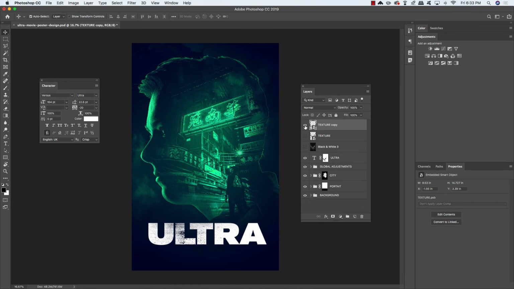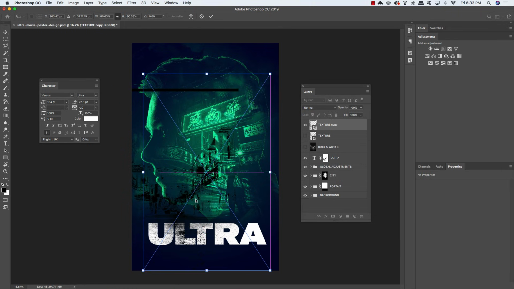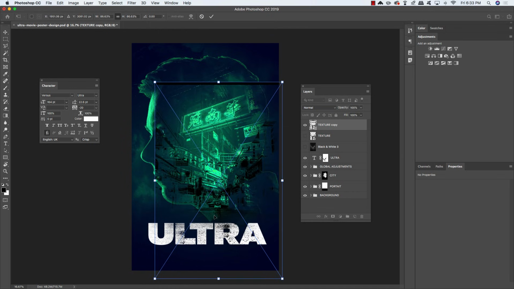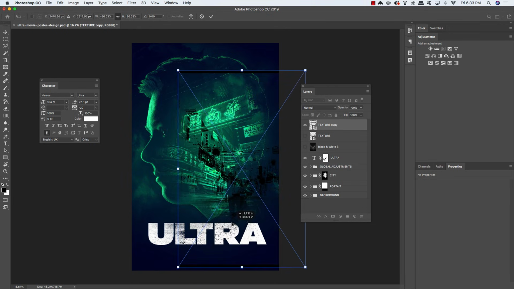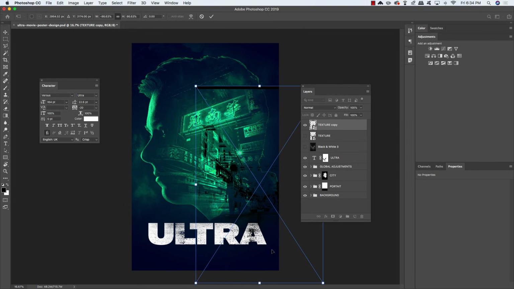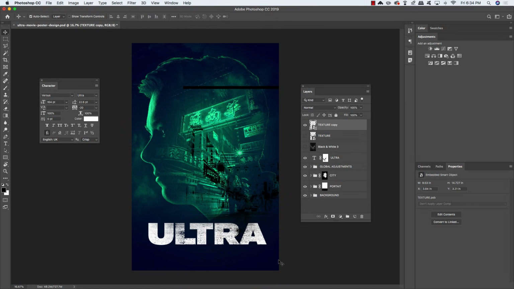Now turn the visibility of that texture copy layer back on, and we'll continue to do this for the remaining letters. I'm going to press Command or Control-T to do a free transform, and then play around with the size and positioning of the texture over the next couple of letters here. We can see how that looks. If you would like, you can also hold the Control key, choose Flip Horizontal, maybe just to change it a little bit. I'm just going to slide that over a little bit. Somewhere about there looks pretty good, and then press Return to apply the changes.